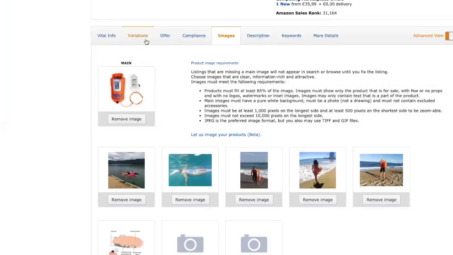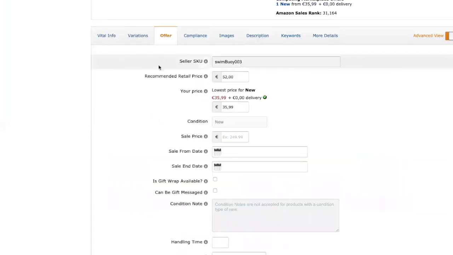Okay, so there's a description, there's keywords. We won't get into that. We don't have the time to get into that. It's very interesting, but maybe for another time, for a more advanced class. You don't need it at the moment. What is important is the offer tab.